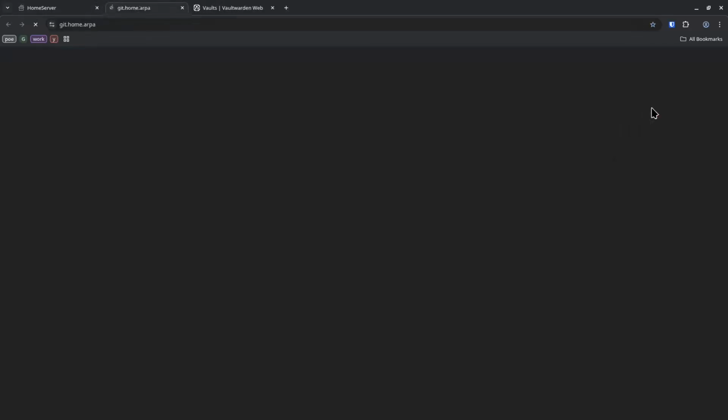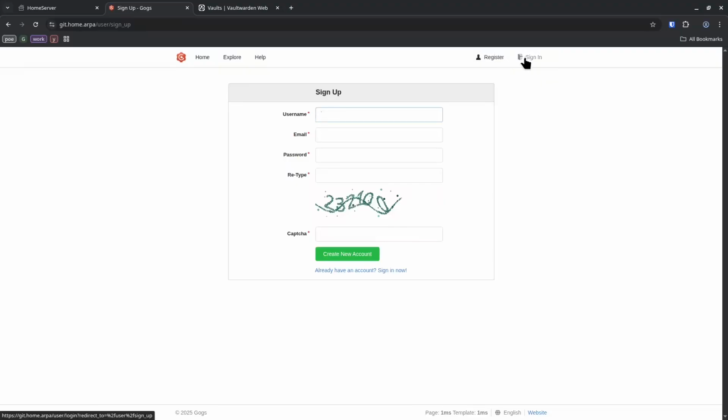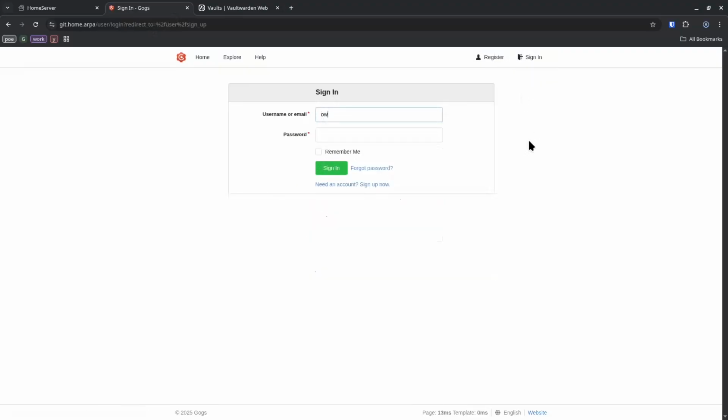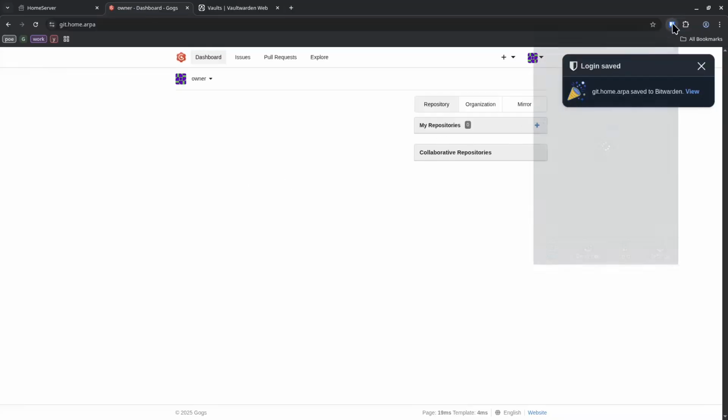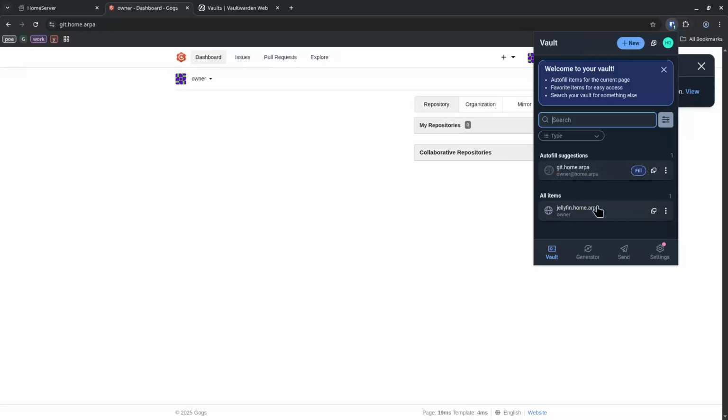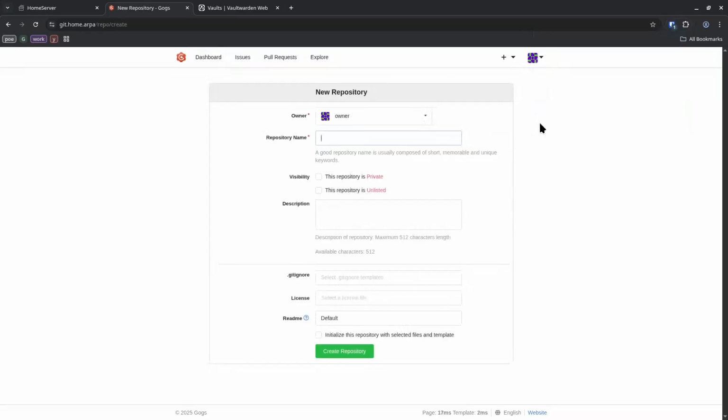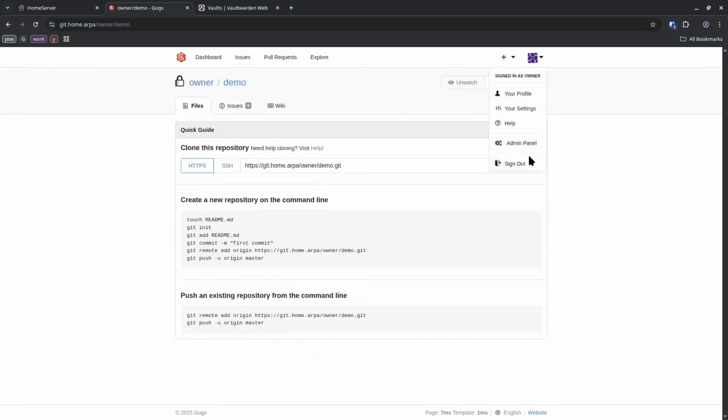Let's move on to the Gogs Git service. We see we can register new users. Our device comes with a user, owner@home.arpa, and our factory access key. We see our Bitwarden extension is entirely offline, managing our own local cloud services. We create a new repository named demo. All of your code can be stored entirely offline here, on hardware you control. The Gogs service is confirmed operational.